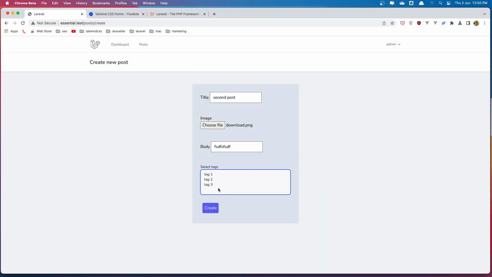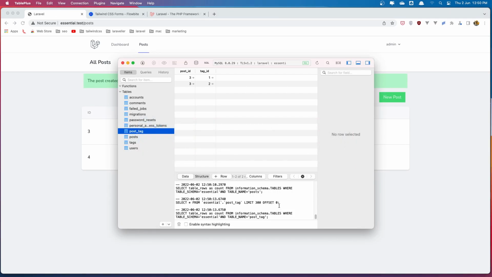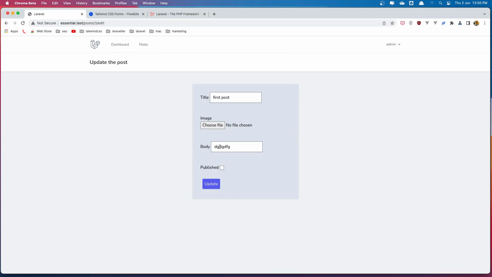Okay, and I'm going to select all of them. Good. Come here and refresh. And now the post ID 4 has the tag ID 1, 2, and 3. Okay. Now let's work with the edit.